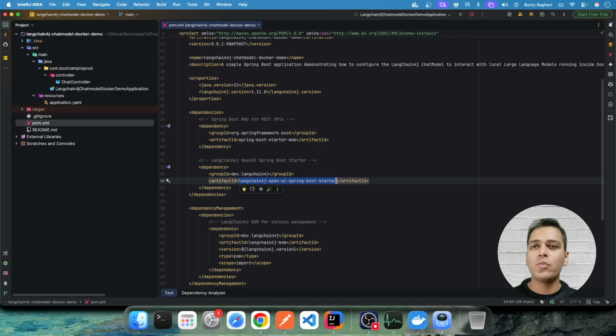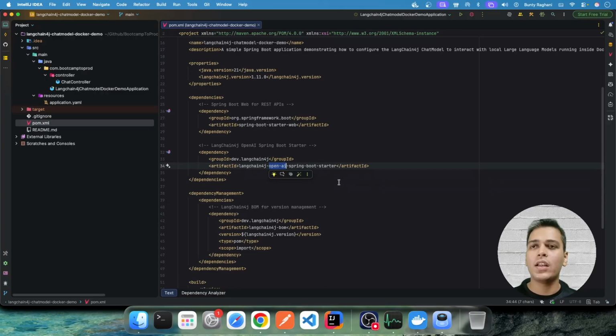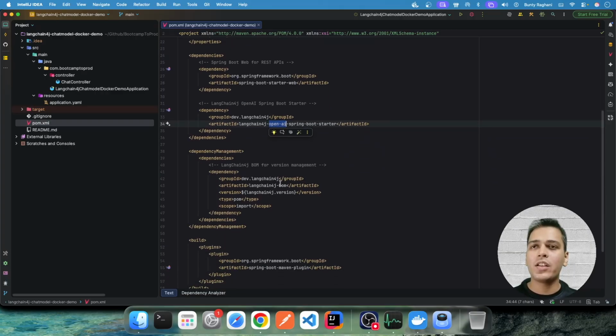Now when it comes to the models that are running within the Docker, the responses that are provided by them are compatible with the OpenAI standard. That is why we have added the OpenAI specific dependency. Coming to the dependency management section, we have added the LangChain4j BOM for the version management.